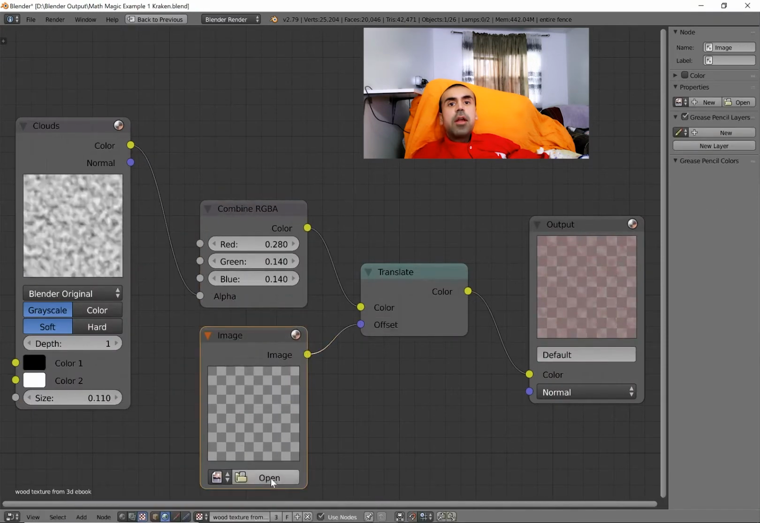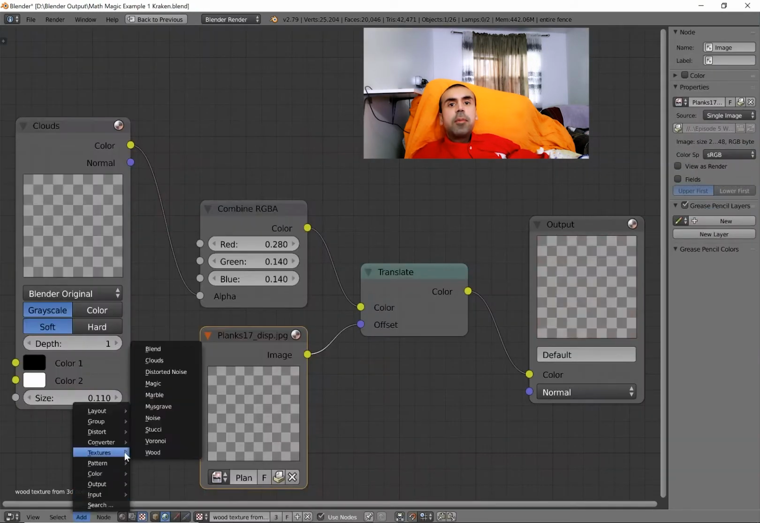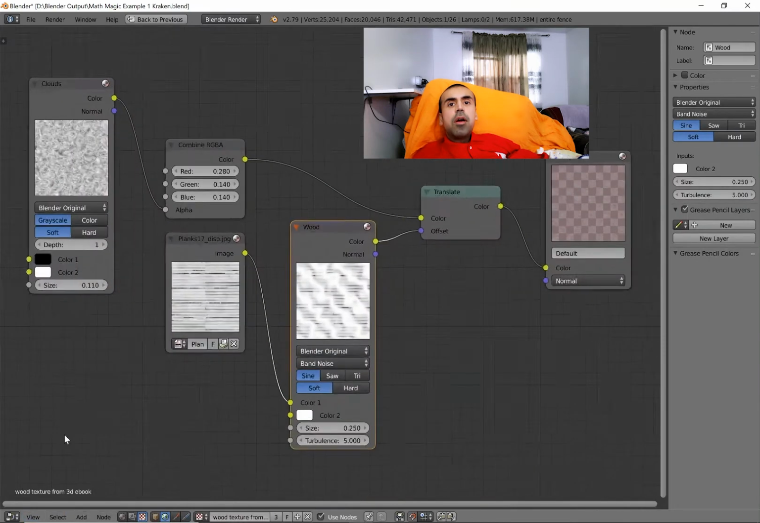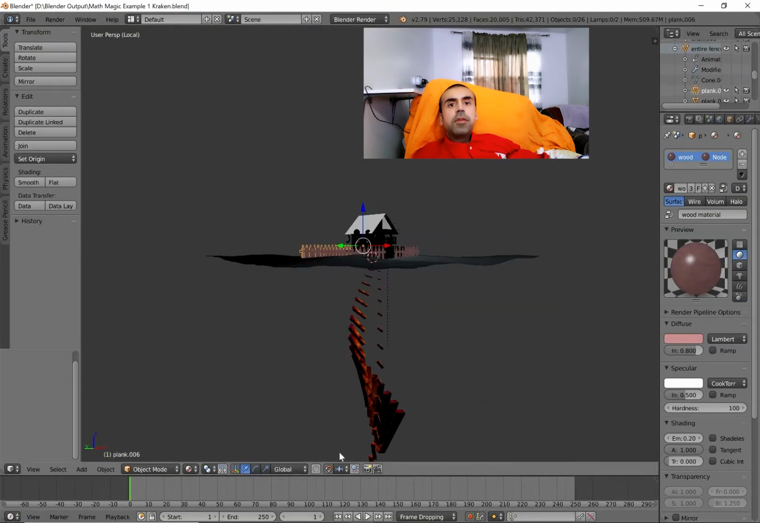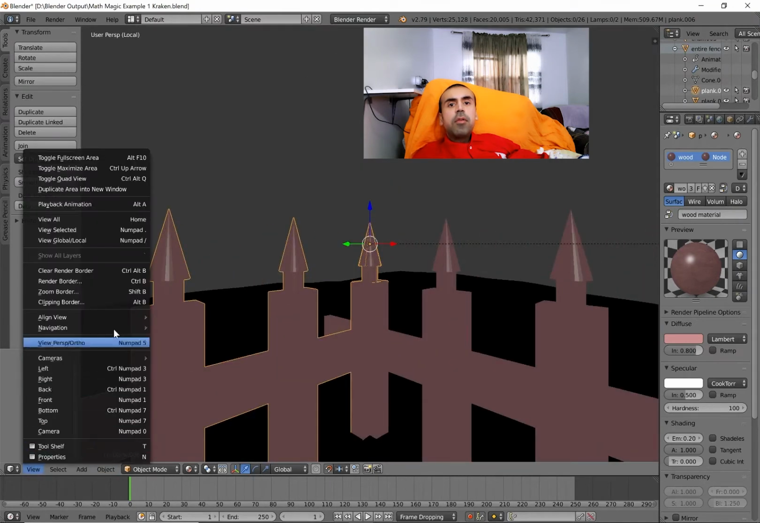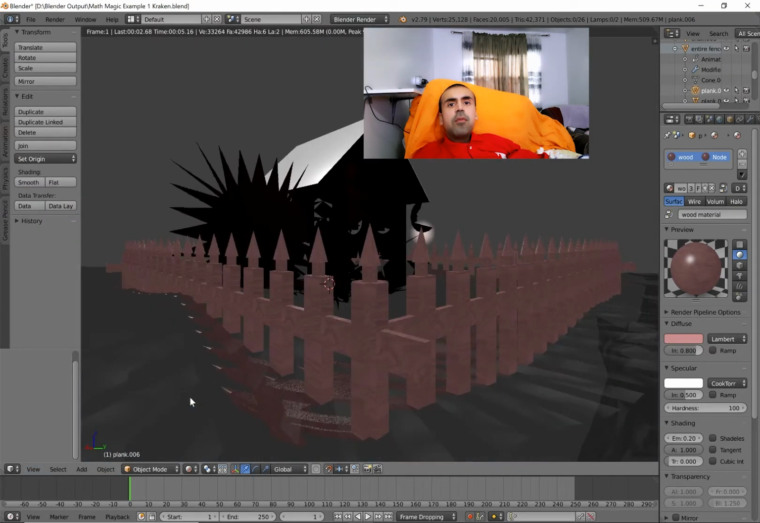In nodes, I added a displacement map. Then wood with hard saw and crackle. Emissions to taste. Lock view to corner and render.